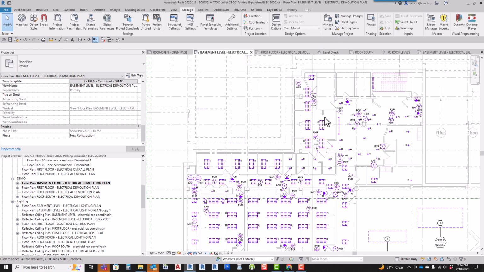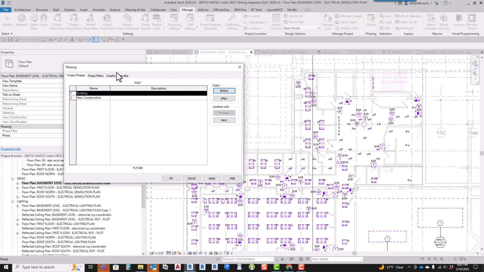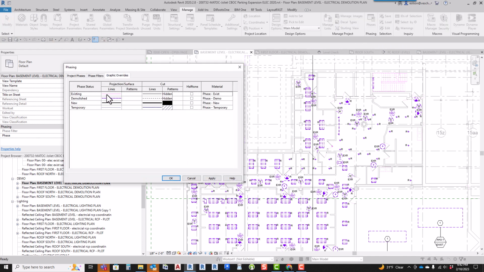So I looked at a few different items, and what it boils down to is the phase settings, the override settings for this demo. Projection surfaces have their colors assigned, but the walls actually run through the cut plane. The architectural elements respond differently to view range than the MEP elements. It's just the way Revit works.